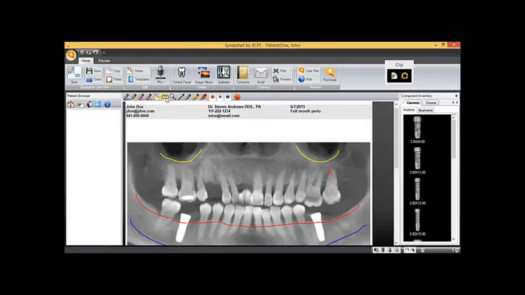Next, you have something like a ruler tool to take a measurement, a magnifying glass, which I'll show you further in a moment. There's an arrow tool, which if you hold and drag will draw an arrow pointing to something.